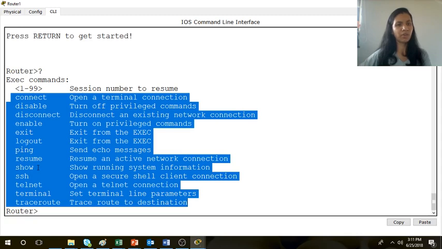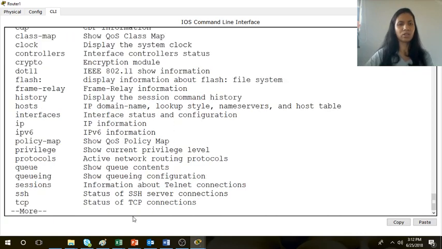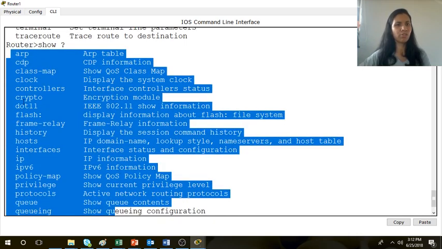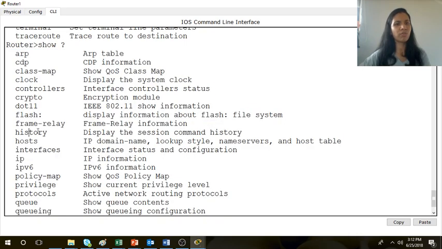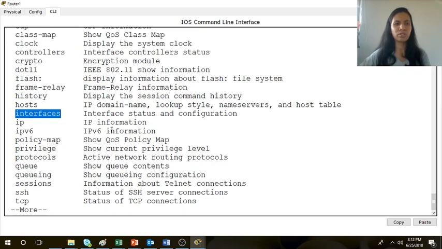The show command will show you some basic configurations which are done on your device. So you can do a show followed by all of these. If you do a show history, it will show you the history of commands in this mode. Show interfaces will show you details of the interfaces, and so on. But this is not the complete list of configurations that you can see.